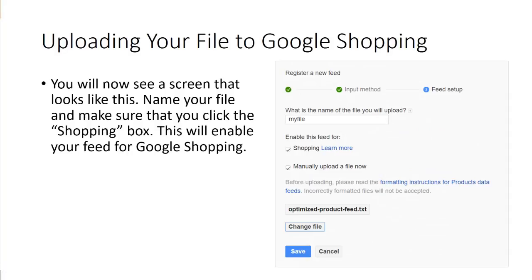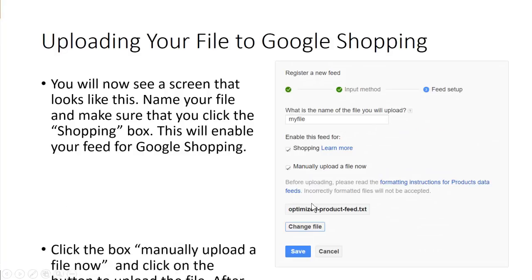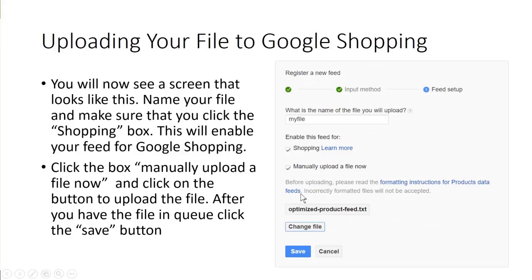It looks like this. You want to name your file. Well, notice here I just named mine. So you will now see a screen that looks like this. Name your file and make sure you click on the shopping box. This will enable your feed for Google Shopping. So you'll notice here I named that file my file, and I clicked the shopping box. Right, now next you want to click this box, manually upload a new file. Now click, and there will be a button appear down here. You click on it, and that file that you entered all that information in is what you want to upload.